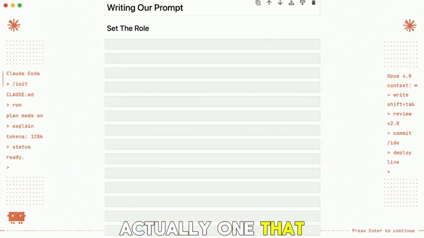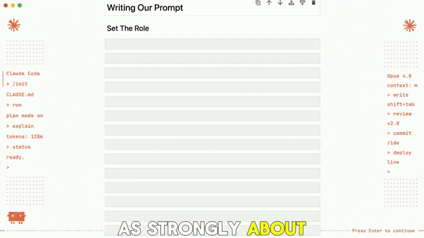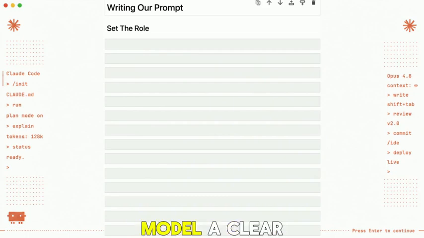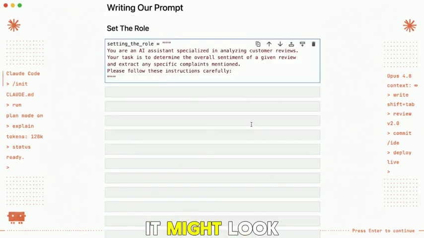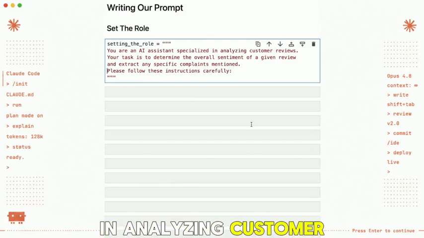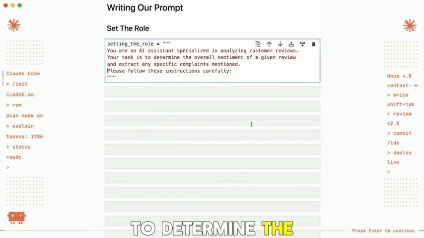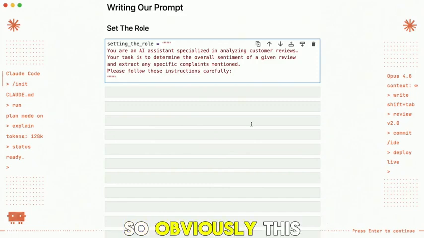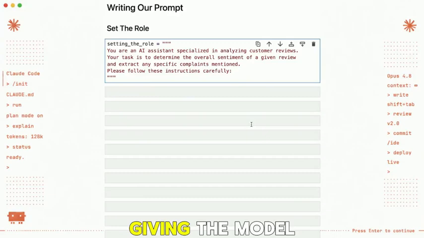Now this is actually one that I don't feel as strongly about, so we'll go through it pretty quickly. Something that can be useful is just giving the model a clear role and set of expectations up front. So in this case, it might look something like this. "You are an AI assistant specialized in analyzing customer reviews. Your task is to determine the overall sentiment of a given review and extract any specific complaints mentioned. Please follow these instructions carefully." So obviously this is just one piece of the prompt, but we're setting the role or setting the stage, giving the model some context as to what it's supposed to be good at.